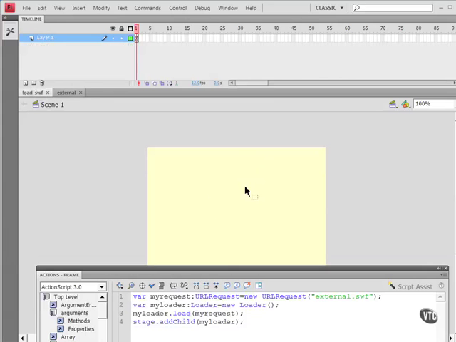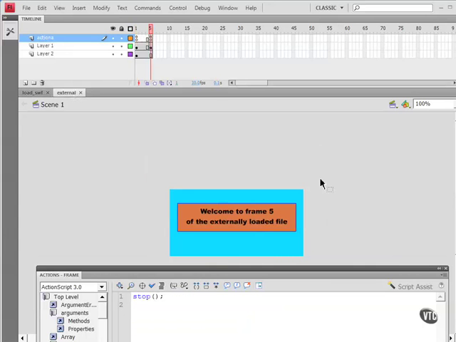Also, loaded movies are aligned to the registration point of the object that they're loaded into. This means the object is loaded to the top left corner of the stage where x equals 0 and y equals 0. This also means that objects off the stage of loaded movies that are smaller than the host movies will show up in the host movie. In other words, if you have a very small movie that you're loading into a larger movie, there may be content here in the loaded movie that's off stage that still will be visible in the final result over here in the host movie.